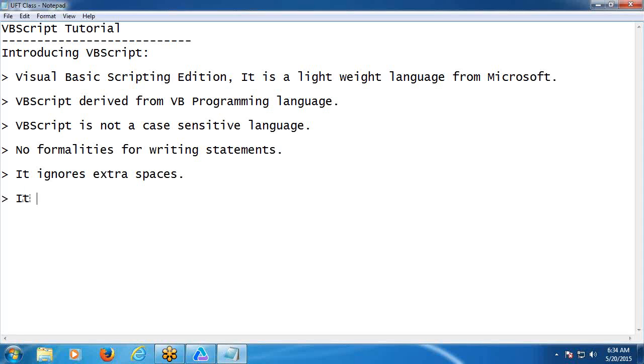Next, it is a platform dependent language. Means it works only on Windows operating environment. For example, take JavaScript: platform independent, works on Windows operating environment as well as Unix operating environment. See, these are the important features.